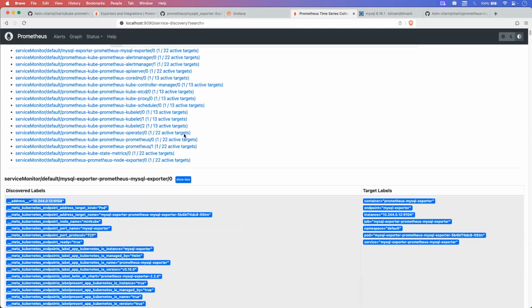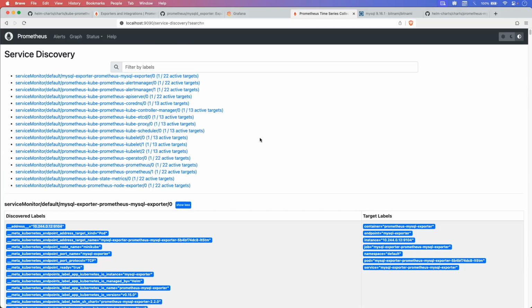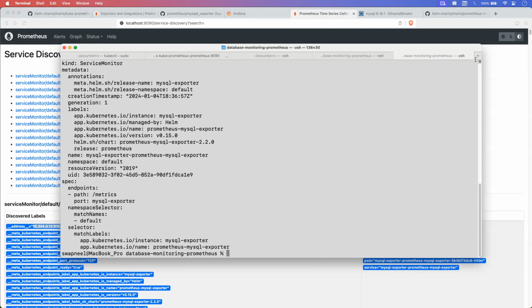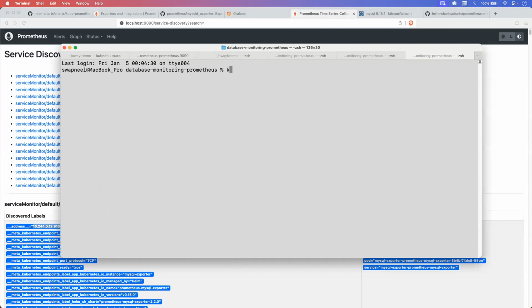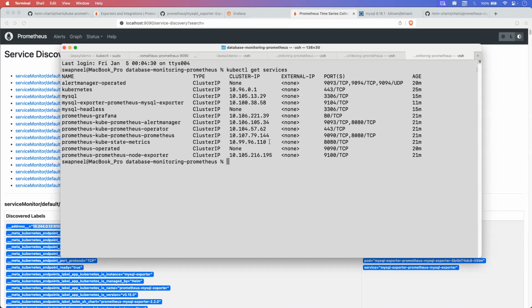Okay, now if you want to see the metrics that are getting exposed from this exporter, let me open a new terminal here. Let's run the command kubectl get services, and just copy this exporter service name, and let's run the port forwarding command. kubectl port-forward, then the service name, and the port will be 9104.